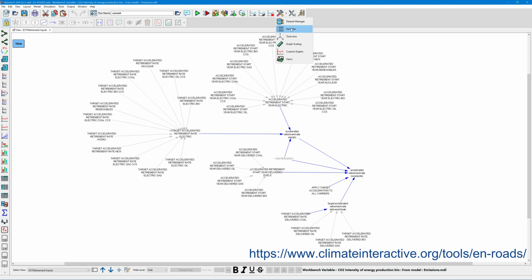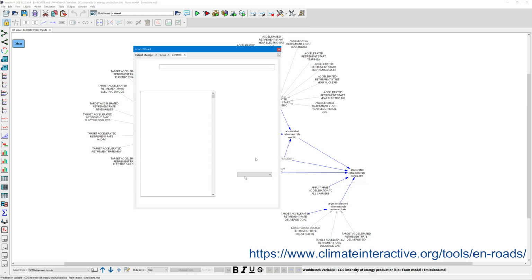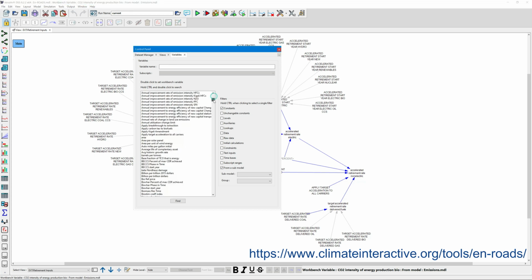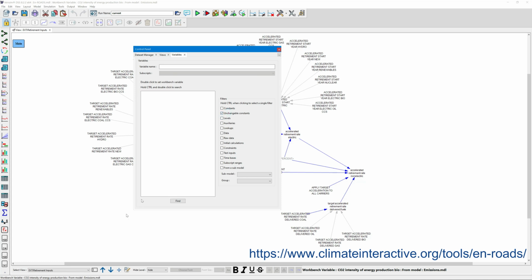If we look at the control panel, we can click on the Variables tool. Now this Variables tool allows us to look at every single variable in the model and find them, double click them to make them our workbench variable. So say for example I wanted all of the unchangeable constants in the model. I've held Control, clicked on this, and you can see there's none.